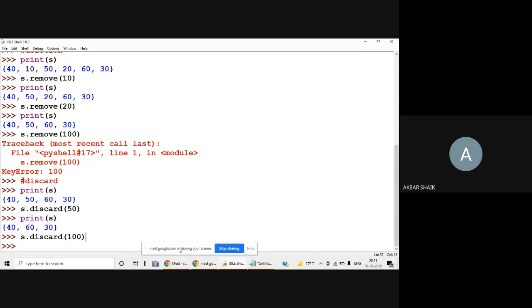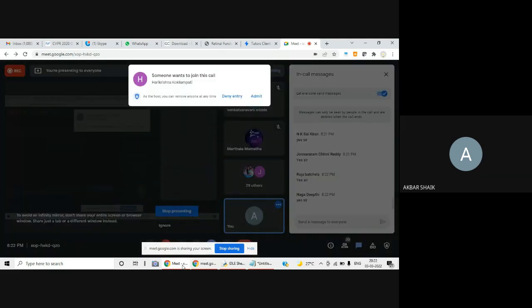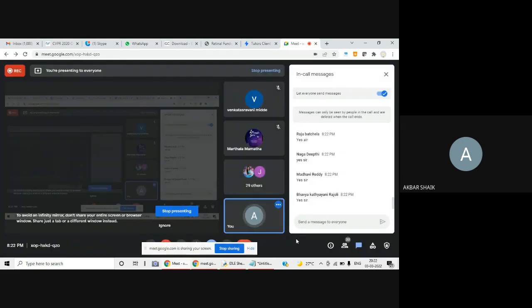That is the point. Understood, all of you? Is it okay? The difference between remove and discard. Remaining students, please respond. Is it okay?